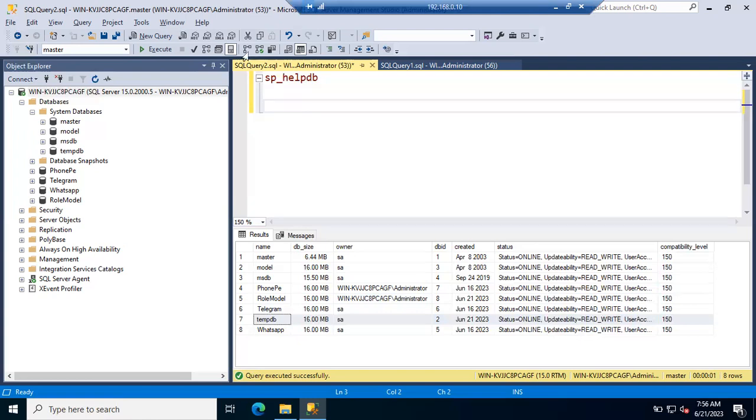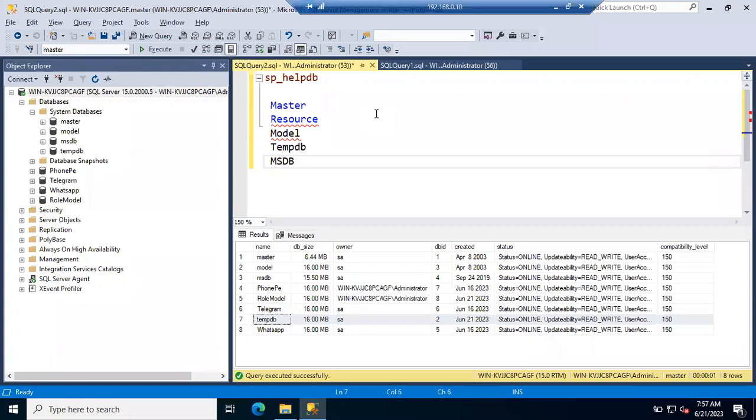Then resource, that's fine, no issues. Next, model. Next, TempDB, and finally your MSDB, guys. Master is the first one, then of course resource. This is also an interview question. Model should be there, why? Because without model, TempDB cannot be created. So model should come online before TempDB. Then finally MSDB is optional. So this is the way of coming online, guys.